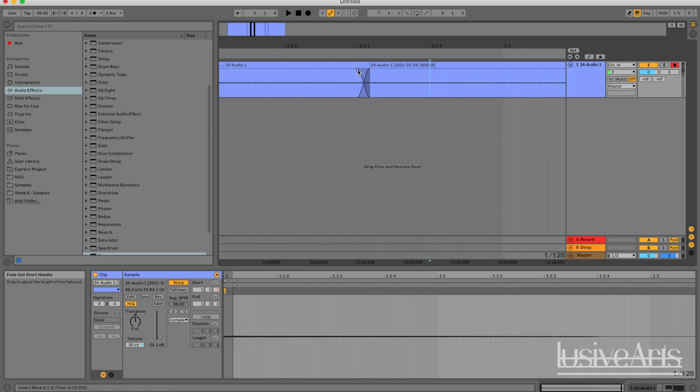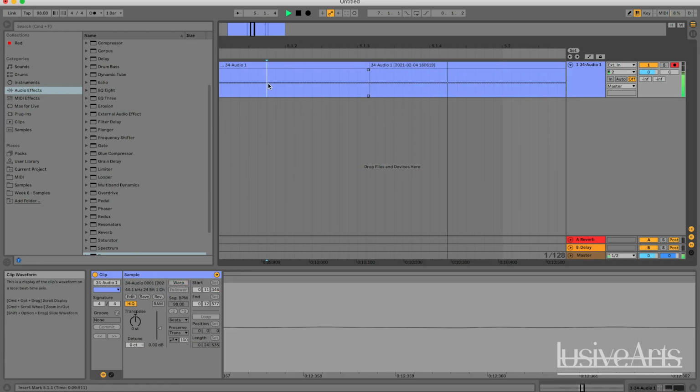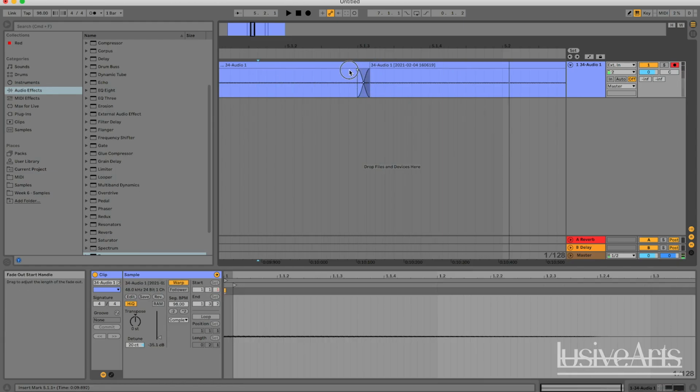So you can try getting rid of the crossfades entirely by dragging this in. Whereas for me there, that clicks even worse. So I can just drag the crossfade back out. And then that smooths it over.